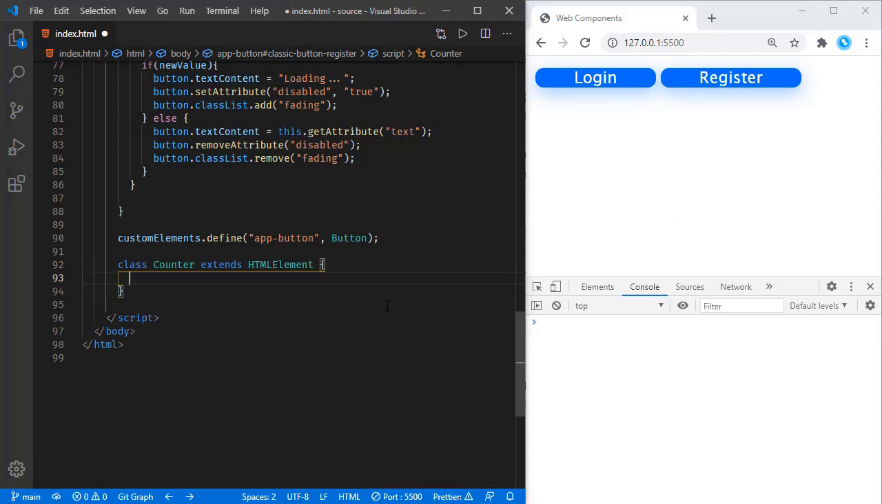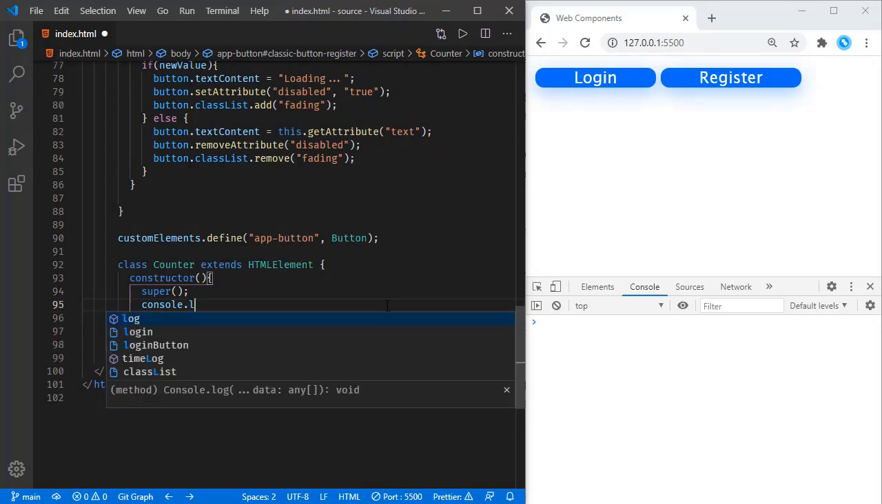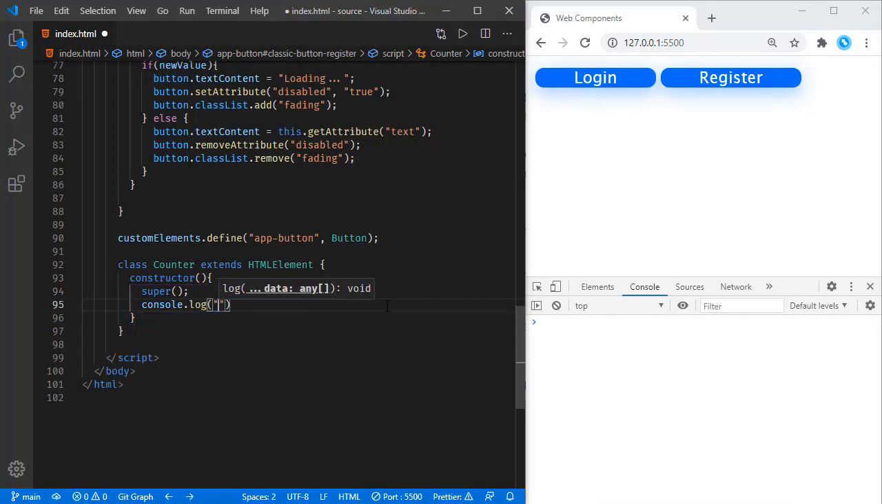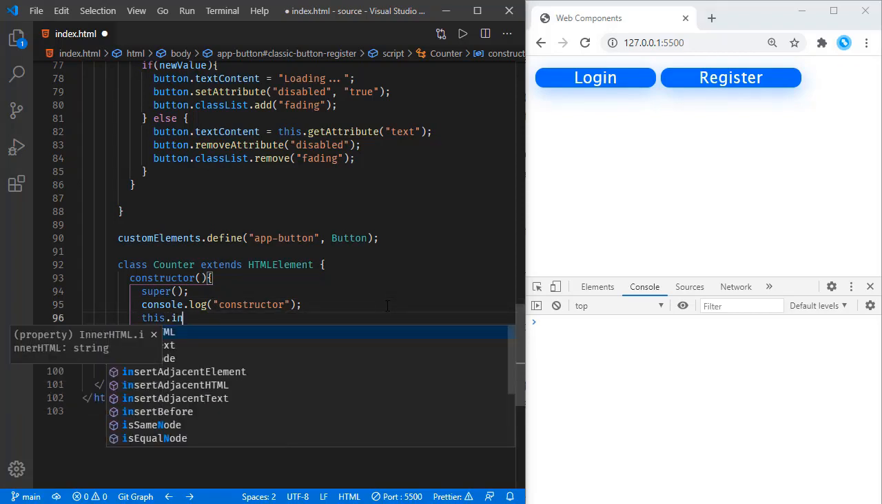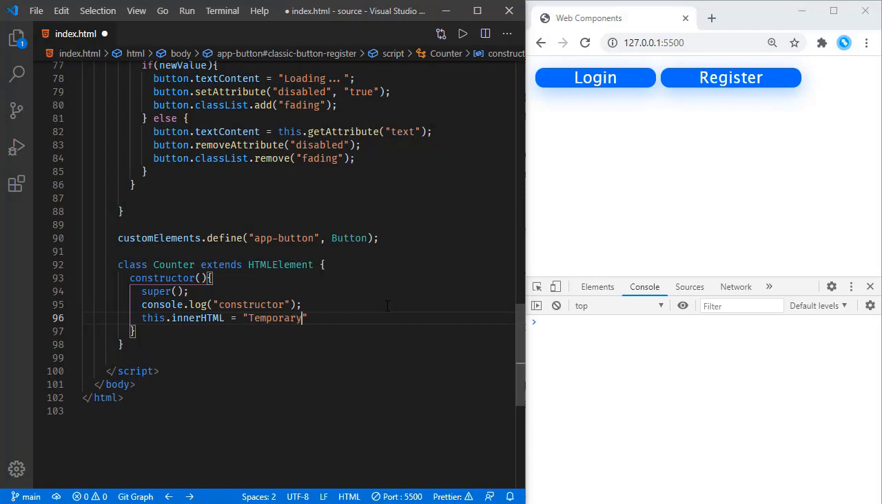And let's have the constructor. So we will call super. And let's console log each of these methods. So in this one, let's run constructor. And let's make this component visible on the screen. So let's set this inner HTML as, let's say, temporary.